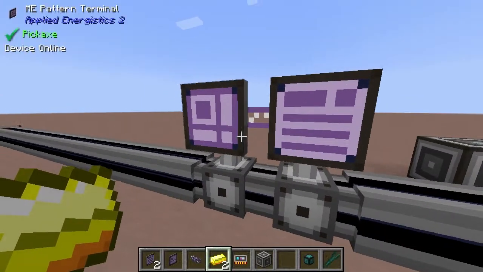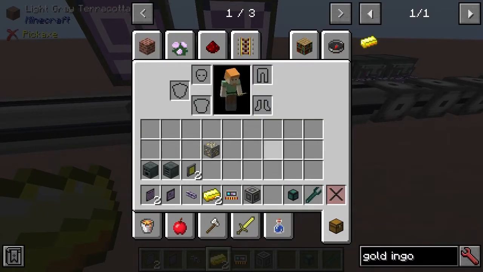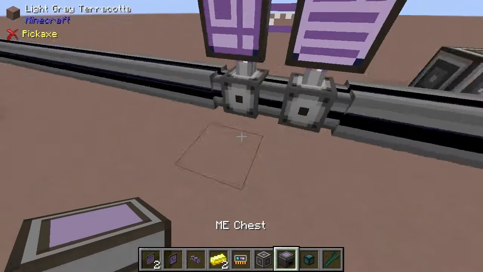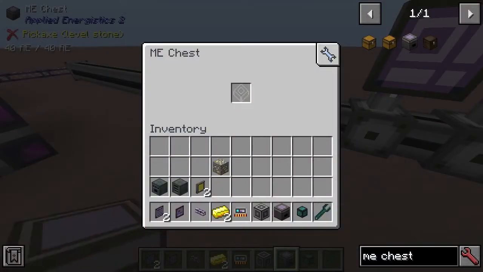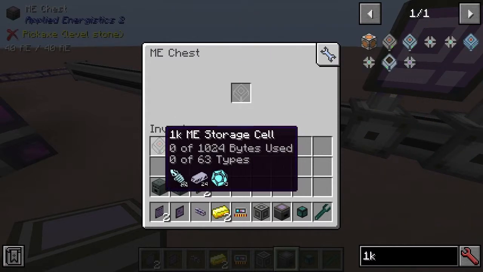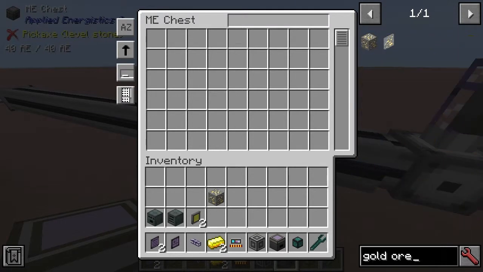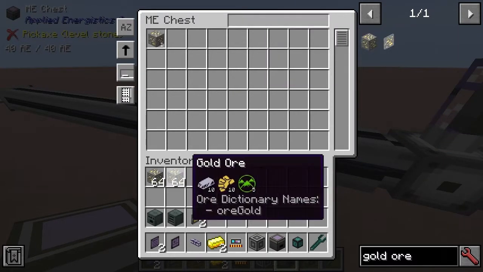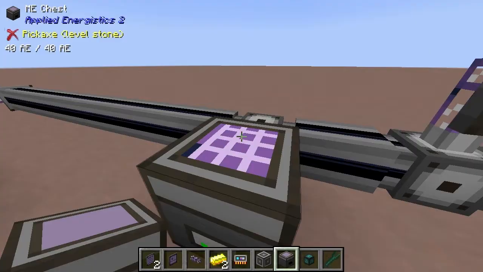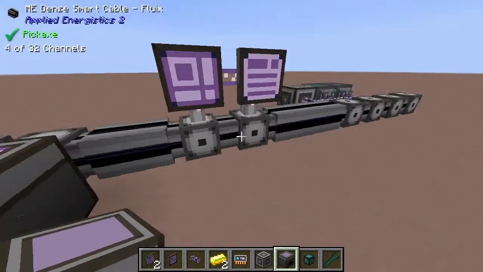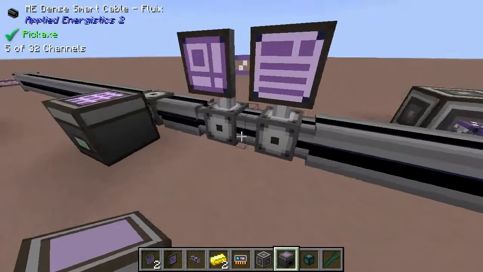So it's easy to assume we're going to have a load of gold ore, right? So we'll put that into the ME chest. And we want it to be processed.